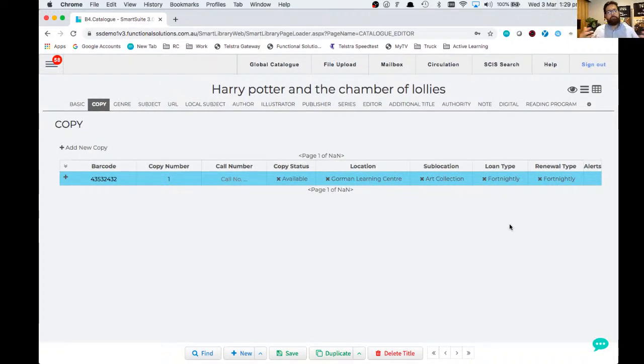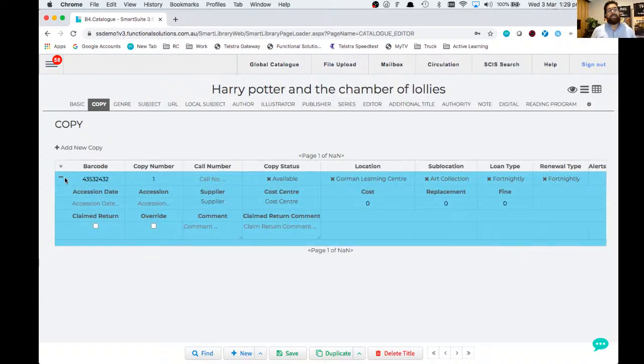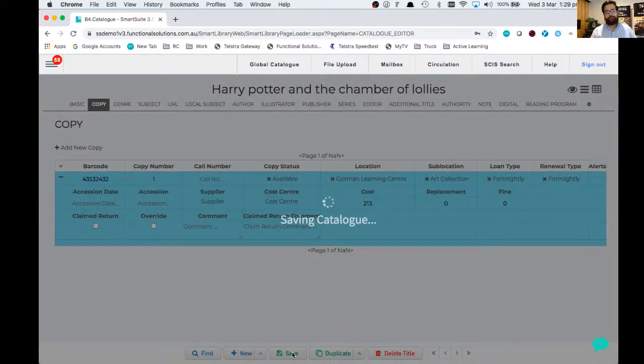But we might want to add the cost of the book, the replacement cost. We want to add some notes against it. So if we want to access those fields as well, click on the plus symbol on the left-hand side, and it will expand that copy for you. Then we've got that extra information where we can start jumping in and adding the cost and the replacement cost. Once we've added all that information to our copy, down the bottom we hit save, and it chucks it into the system.